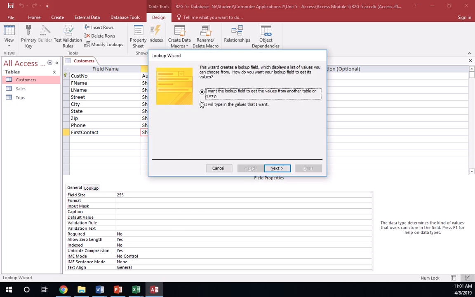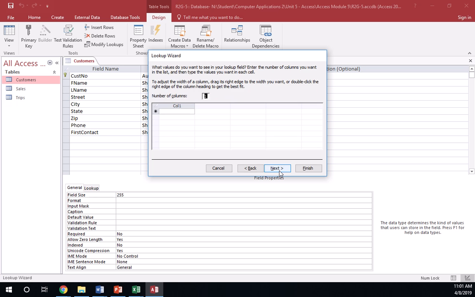And then I need to make sure I will type the values that I want. So then I select next. And then I just want one column, and then I can click here in column 1. And I'm going to type friend. And again, I'm on page 112. This is step 3 currently.